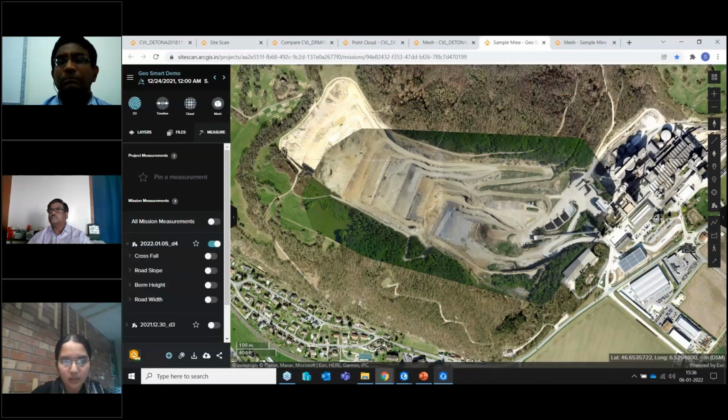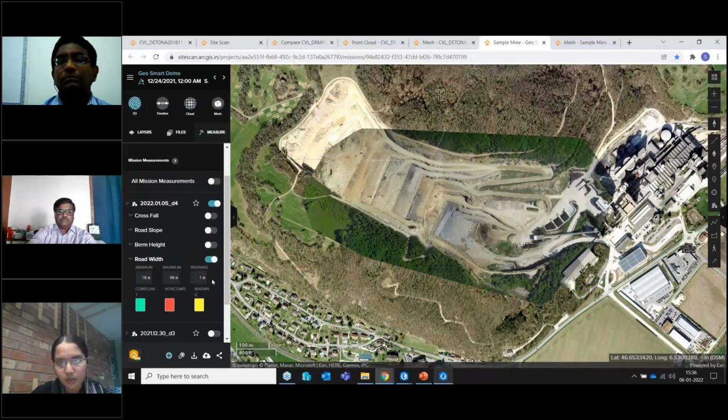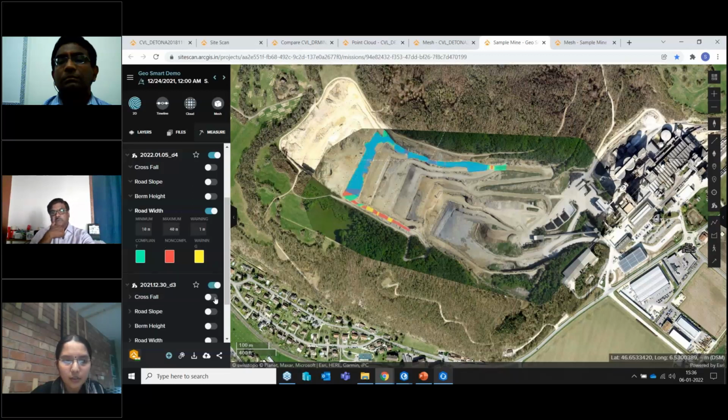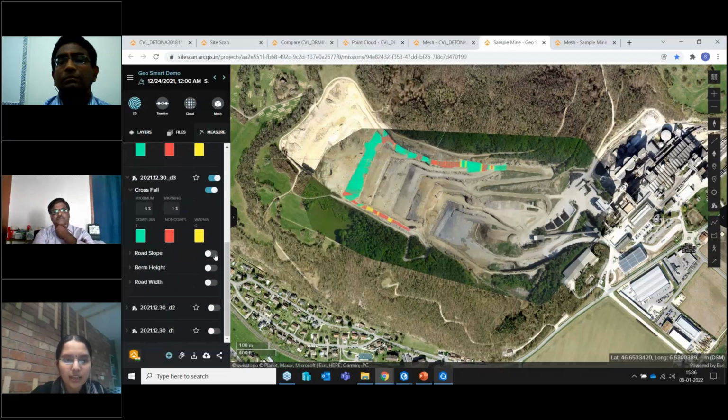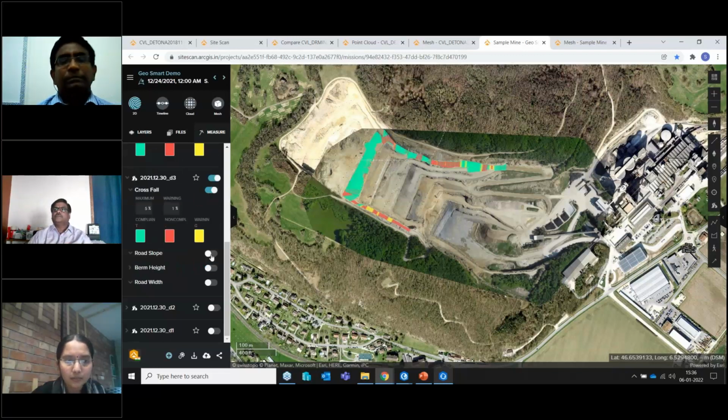digitized your haul routes, you get several outputs like what is the crossfall in this area, what is the road slope, what is the berm height, what is the road width. These types of data can also be generated on the fly. So it makes your haul road analysis completely automatic, dynamic, and it gives you an option to play around with the limits. So you can change your minimum and maximum limits to see how each of these parameters is changing.